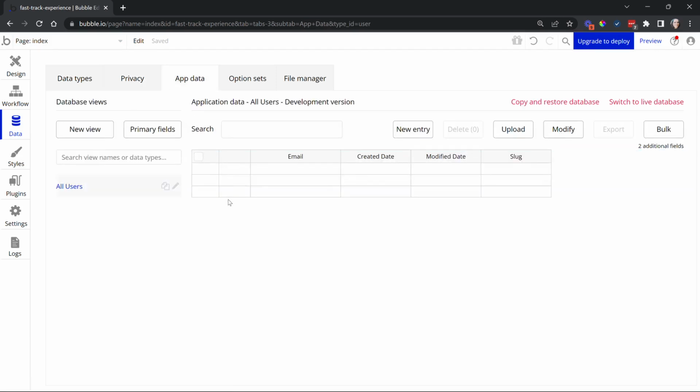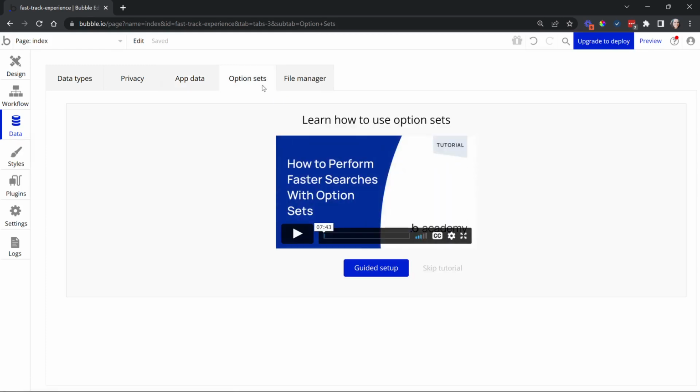App data is where you can actually see the entries, so the actual content that is being created, in a spreadsheet-like format here. Option sets are a way for you to create a predetermined list of choices, and Bubble's got a nice little video here to introduce you to those as well. We will also definitely be going through those in a later video.